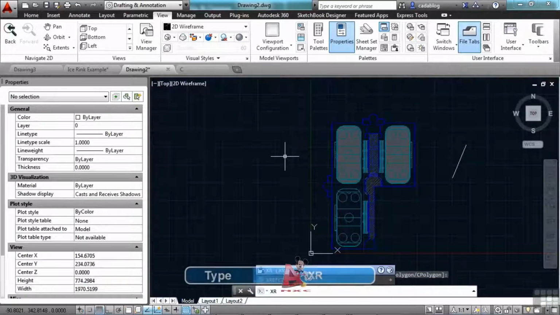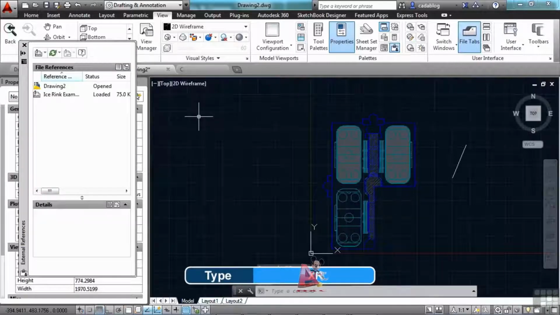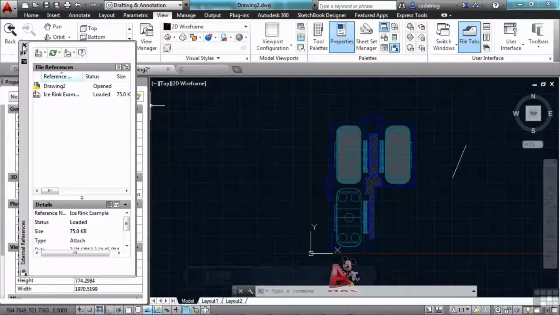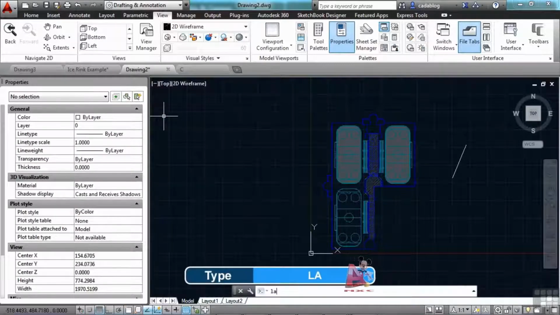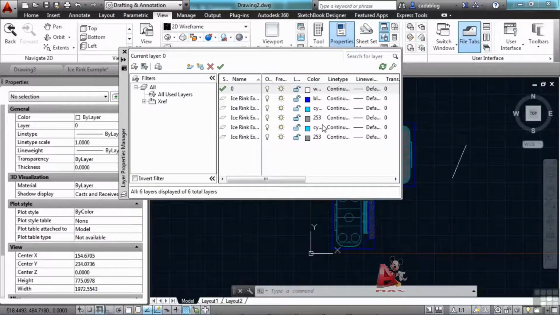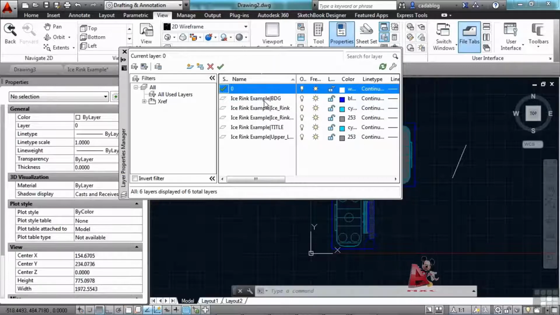If I open up the XRef Manager by typing in XR, I can see that I have this ice rink file referenced in. That means if I open up the Layer Manager, type in LA, I will get a list of layers, but these are all from the ice rink. They're from that file and not this one.